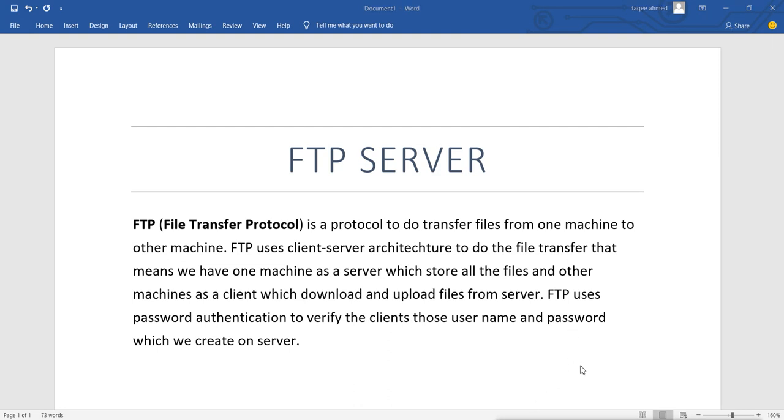So FTP uses a simple client-server architecture to do the file transfer. One machine will act as a server, and other machines will act as clients. So all the client machines can download and upload files from that server.